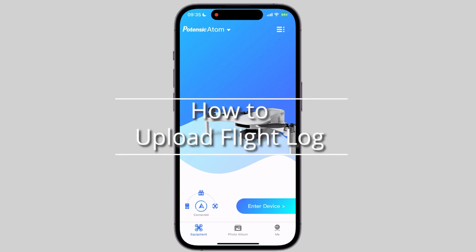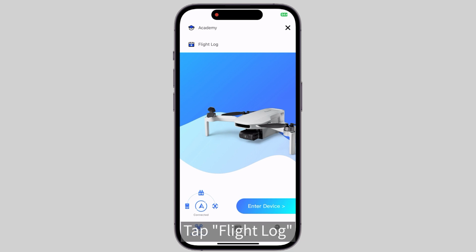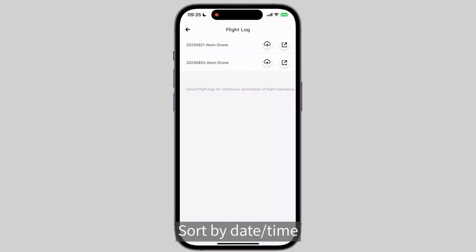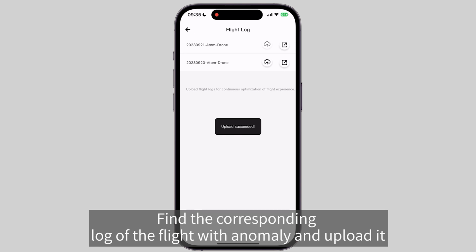How to upload flight log. Tap the menu on the upper right corner of the app homepage. Tap the flight log. Sort by date, time. Find the corresponding log of the flight with anomaly and upload it.